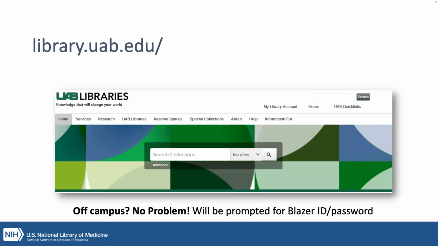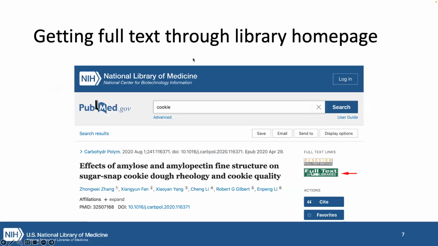For that reason, whenever you search PubMed, it's a good idea to start on the library's homepage in order to access PubMed. That way, it's going to recognize that you're affiliated with UAB, so you'll have to put in your BlazerID and password, and then you'll be able to access the full text of articles that require a subscription. And even if we don't have it, we also have something called interlibrary loan, so you can request the article through interlibrary loan.